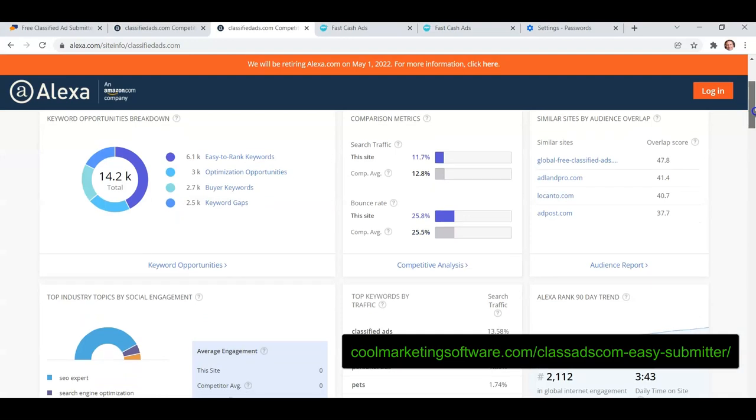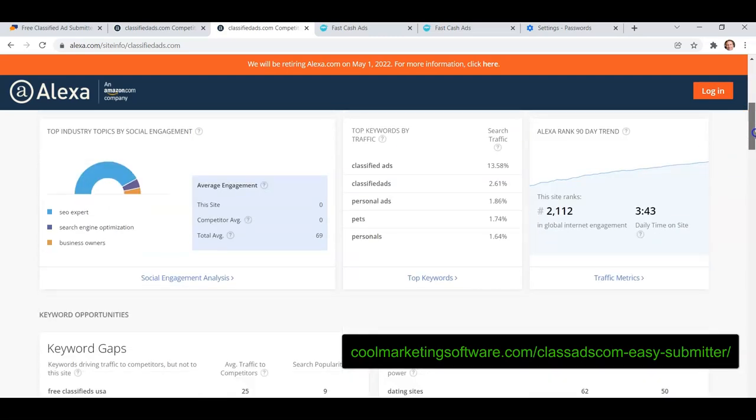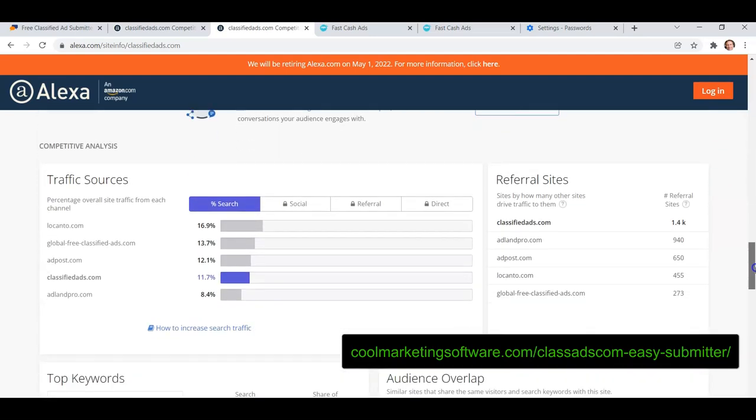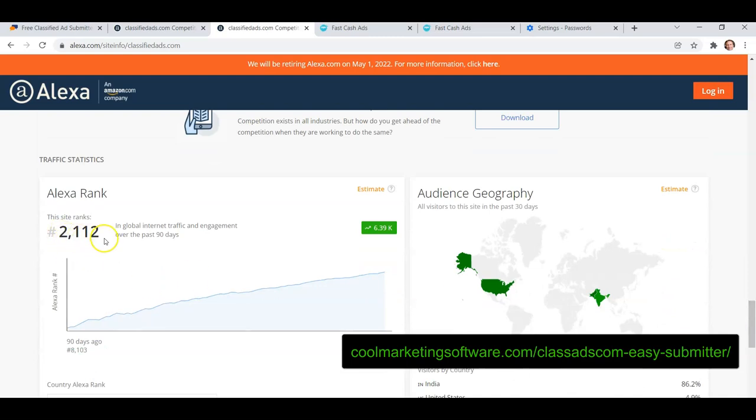Here's the alexa.com details on the site. This is a website, unfortunately, that will be going away, that tells you how much traffic a website gets. It looks like right now they have 14,000 keyword opportunities, but this is the important number all the way down here, 2,112.